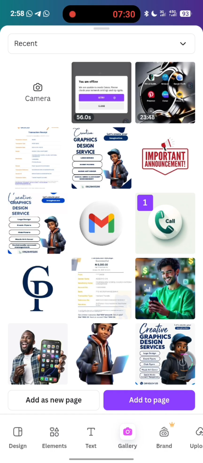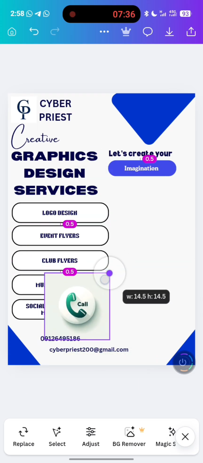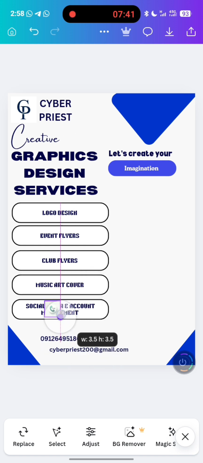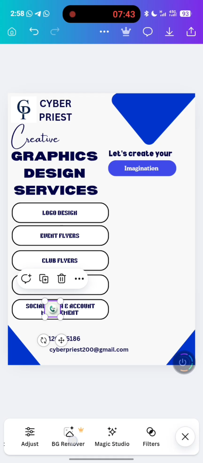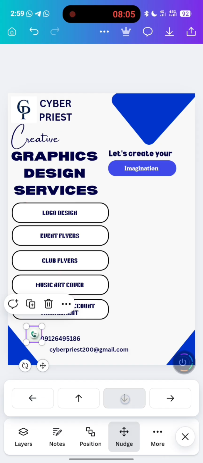Click on add to page. Once you click on add to page, you bring down, reduce it like this. Reduce it. Then once you reduce it, there is a tool that we call node. You go to the last part of the tools. Once you click on the logo, you will now drag the logo down with your node, then you address it to where you want to put it. I think it's okay like this.